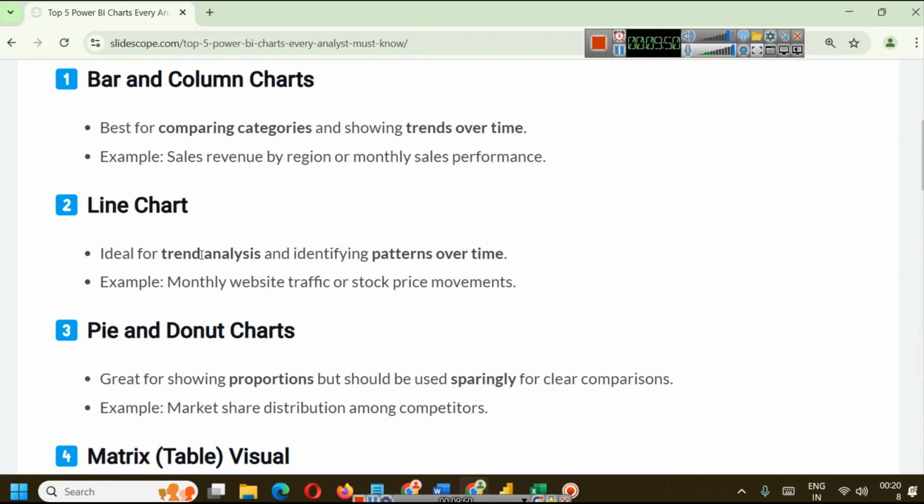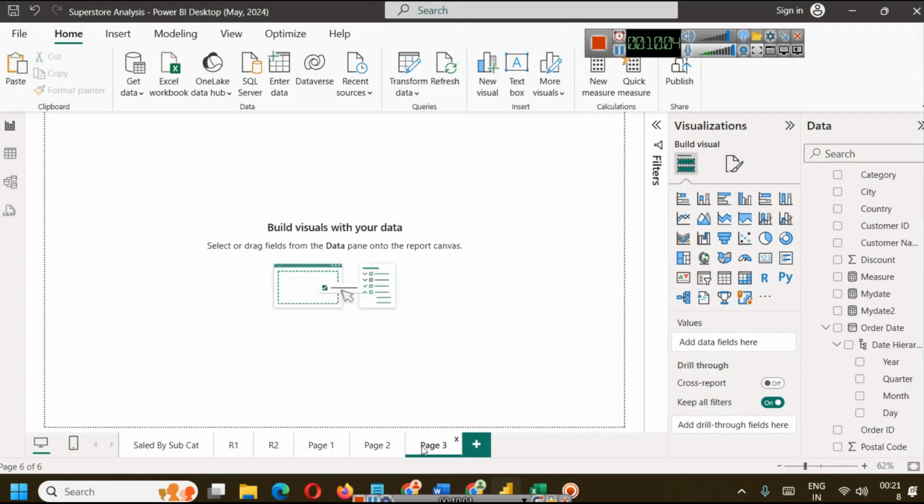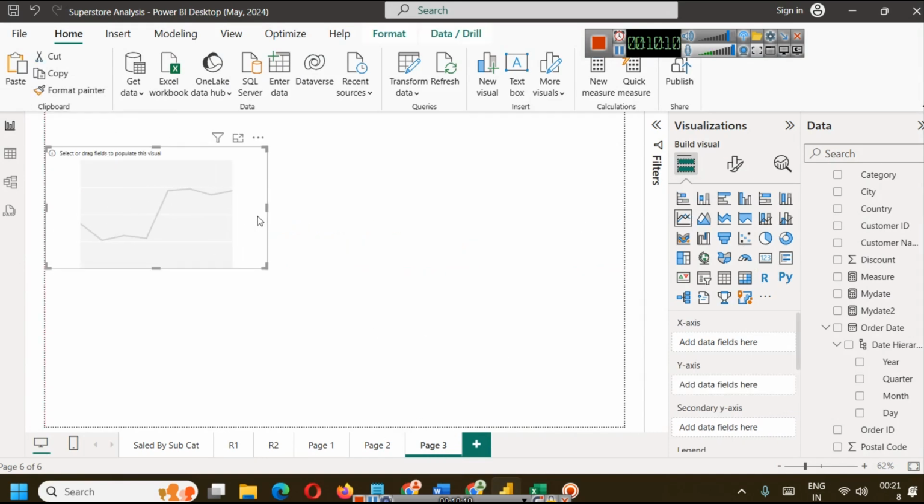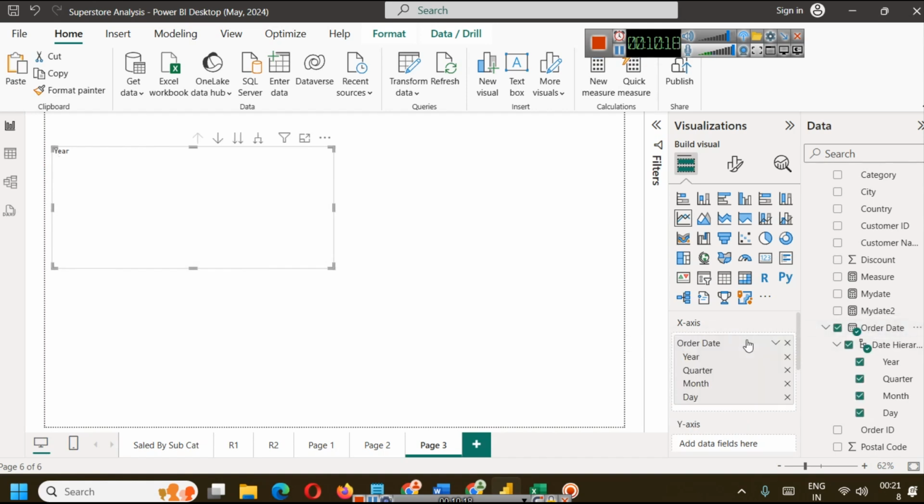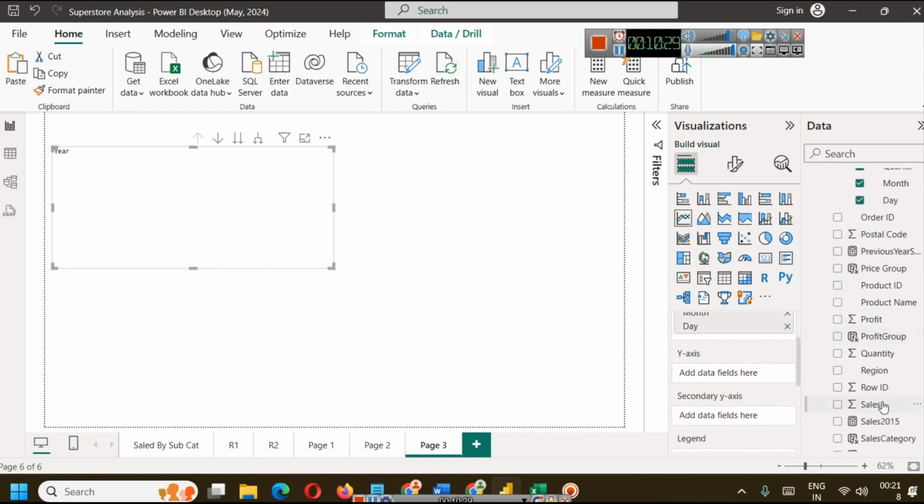Then there is the line chart. A line chart is ideal for trend analysis and identifying patterns over time. Examples can be monthly website traffic or stock price movement. So let's create another page here, and in the page we will drag a line chart. In a line chart we can drag something like a date value. For example, we can bring the order date on the x-axis. When you bring order date, it will bring all the elements of order date: year, quarter, month and day. And on the y-axis, you can bring sales or profit.